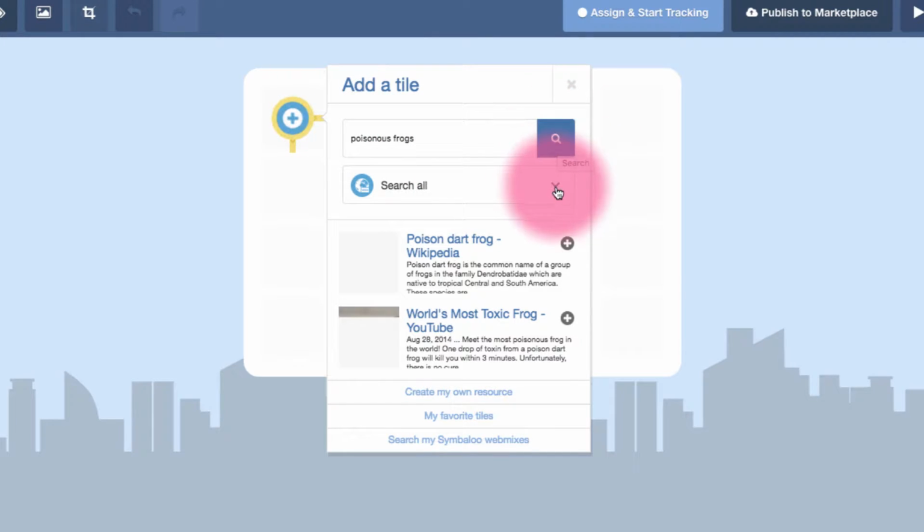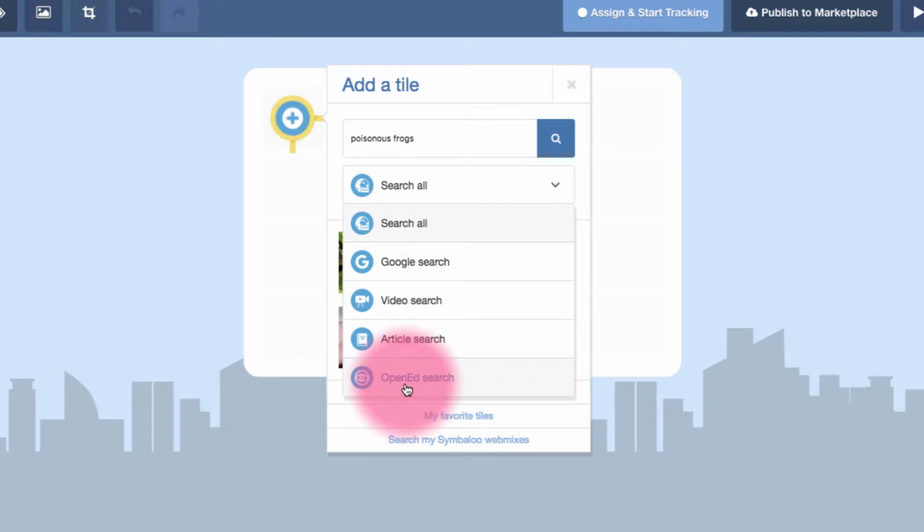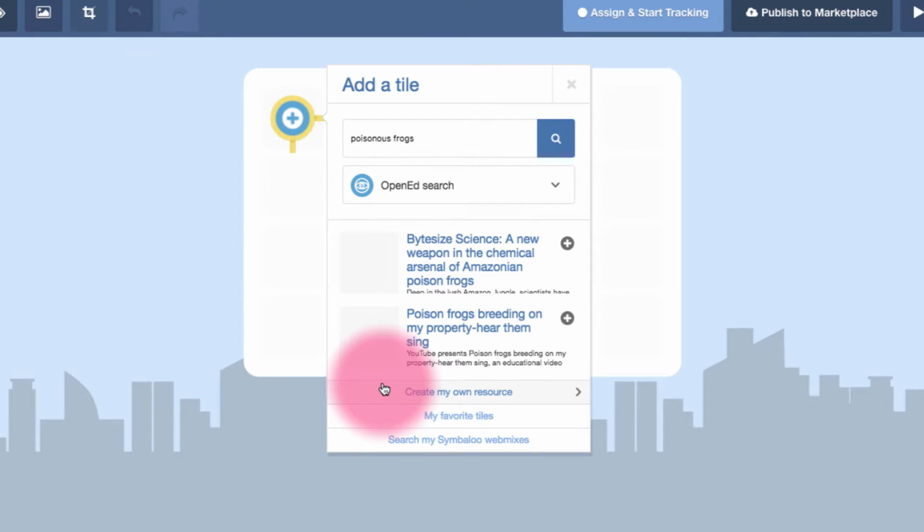It's going to do a search. There are different search options here. We can go to Open Ed Search. That's going to find us academic related resources. We can go to video search, article search, Google search, any of those kinds. Search all is going to search everything. I like to start with Open Ed Search.